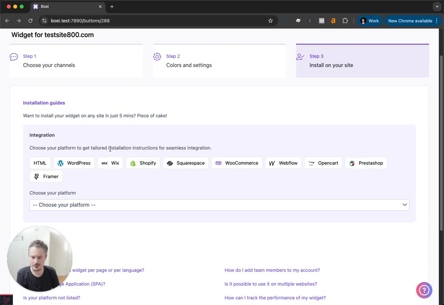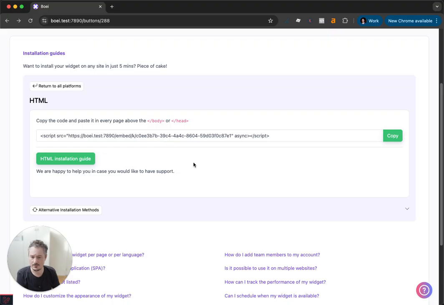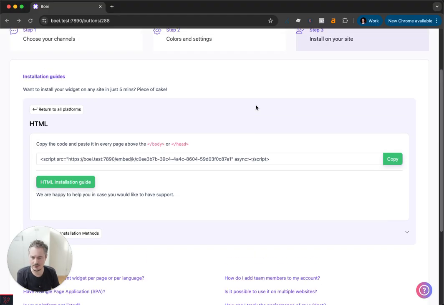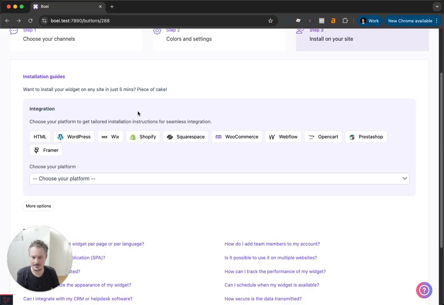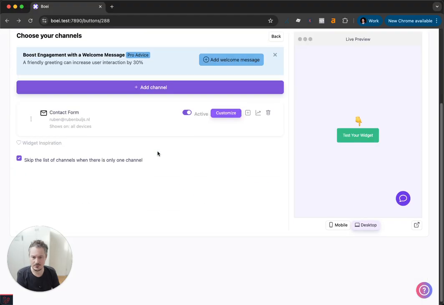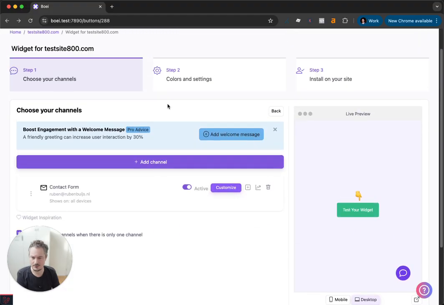So this is one option, and the other option is HTML. This is the HTML option. You can just copy and paste this one single line of code and place it somewhere in your website, and you will immediately get the contact form nicely positioned on your site. So yeah, this was a quick introduction.